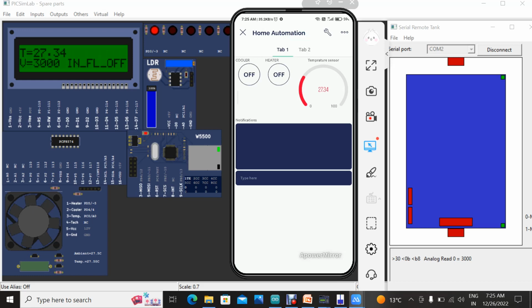Okay, so here my cooler is off and my heater is also off. The temperature is constant at 27. So I will turn on my heater by using my mobile. You can see here, slowly it will increase the temperature, and the heater is on.